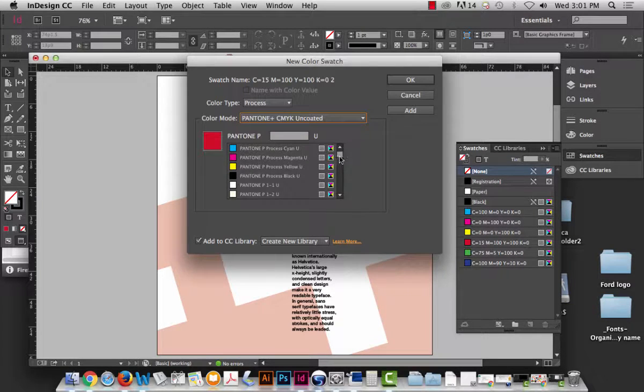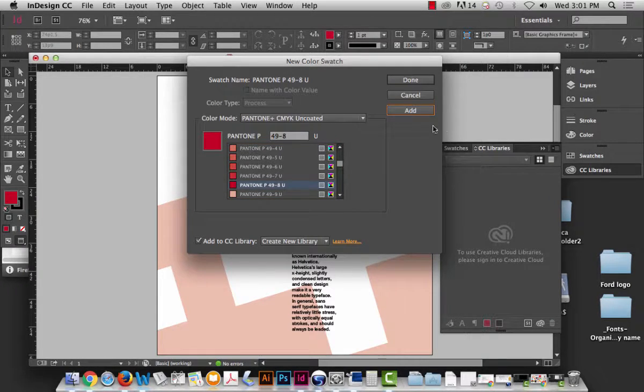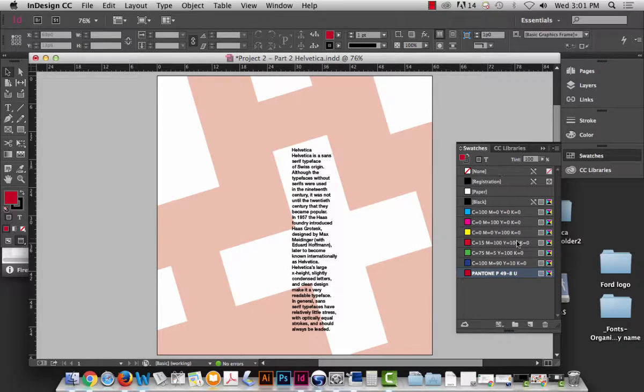And oh my gosh, look at all these colors I have to choose from now. Holy cow, there's so many. So I can choose a different tone of red. Maybe I like Pantone 49-8. If I click on that, I can hit the Add button, and it will add it to my Swatches panel. I'll hit Done, and I'll go to my Swatches, and you'll see there's Pantone P49-8.